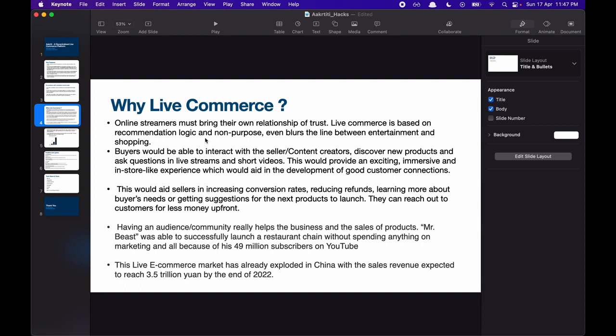Now, coming to live commerce, as you might have seen, online streamers build more trust, as buyers are able to ask all their questions, discover products, or consume their content. This builds a more immersive and exciting in-store-like experience. This should help sellers increase their conversion rates, reduce refunds, and learn more about the buyers' needs, what the feedback is, and what suggestions to take for the next product.